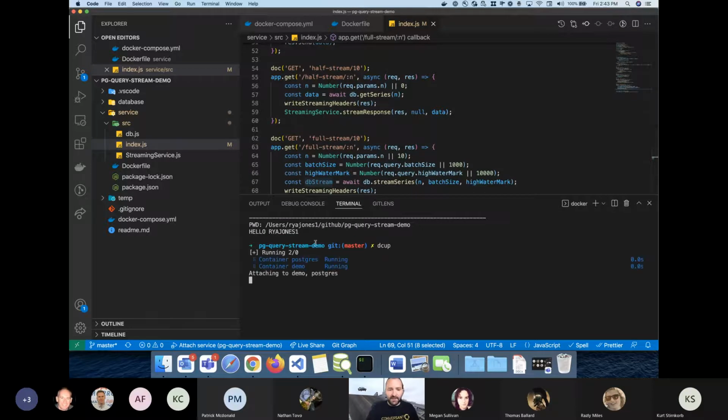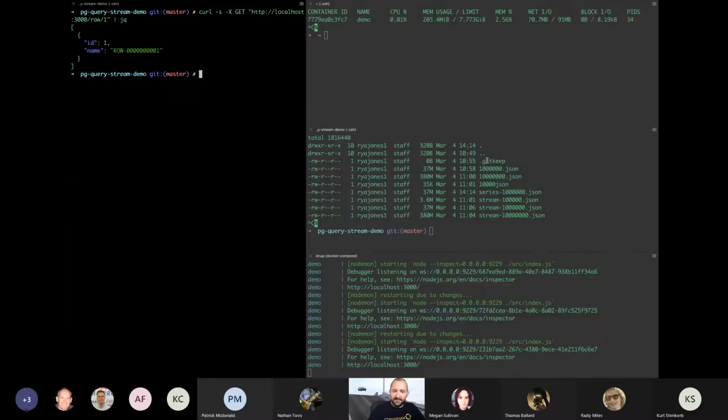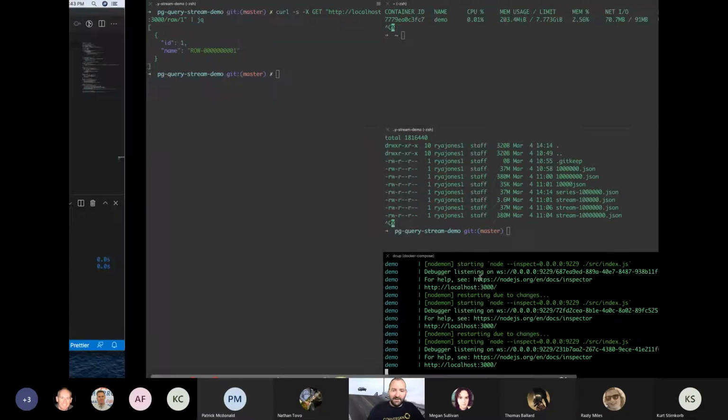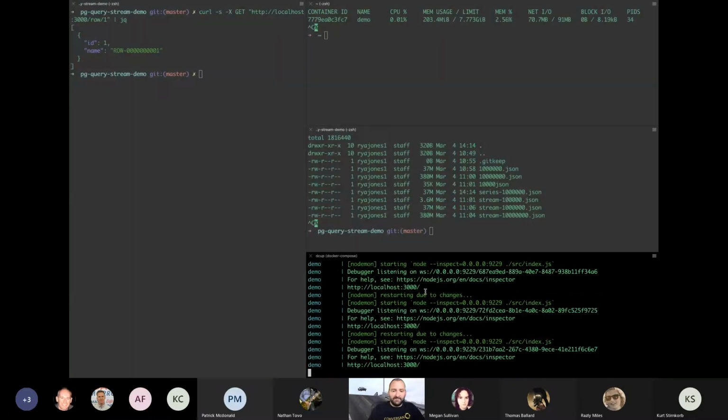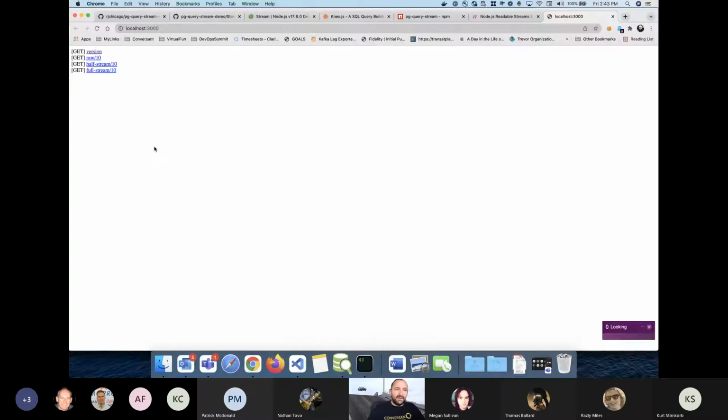So Docker compose up. I've already run the database volume, so we don't have to go through and create those 10 million rows. It doesn't take too long, but it's still about 20 or so seconds. So bring this up, attaching. It's taking longer than expected here. Oh, I guess I already have it up. That's why. Okay, so I had it up already.